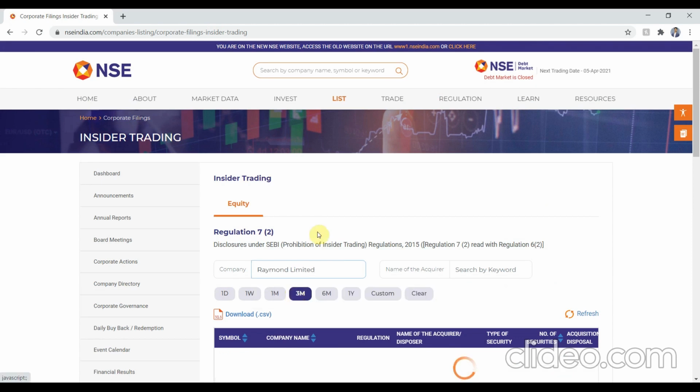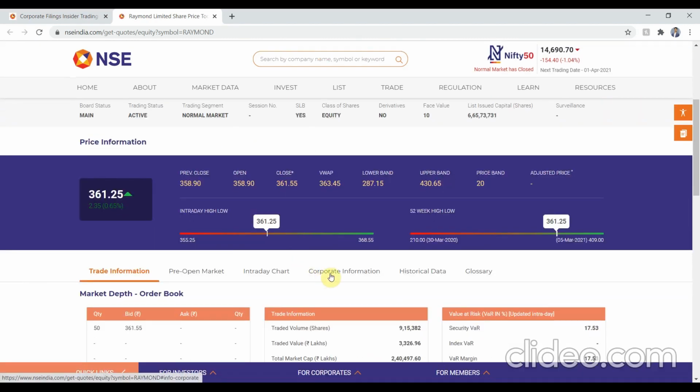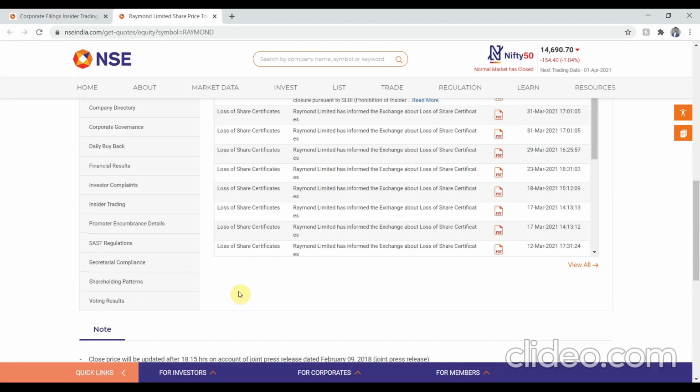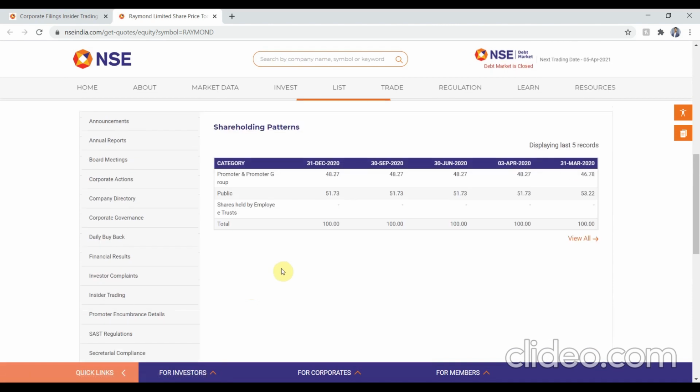Click on the Raymond Limited. Click on the symbol of Raymond. Okay, scroll down, locate corporate information. And again, the sequence of the four filters does not matter. You can check any one of the filters first, except for the optional one. So, let's first check the shareholding patterns.